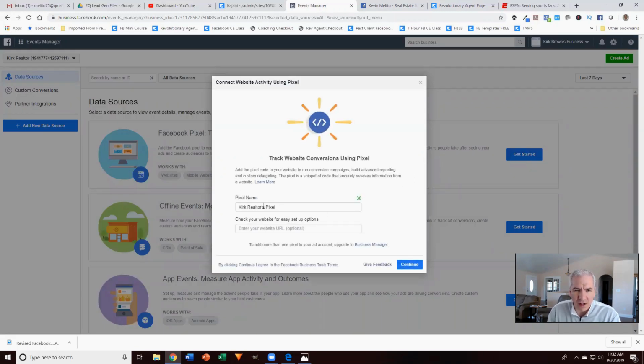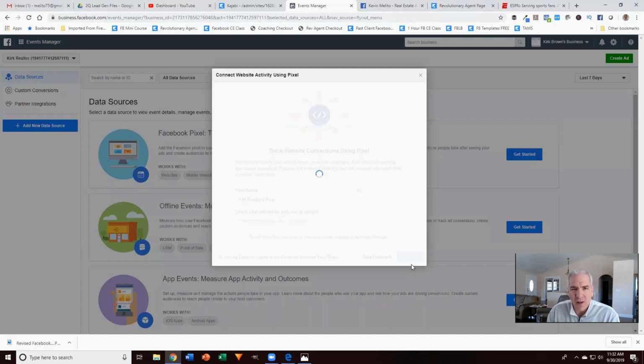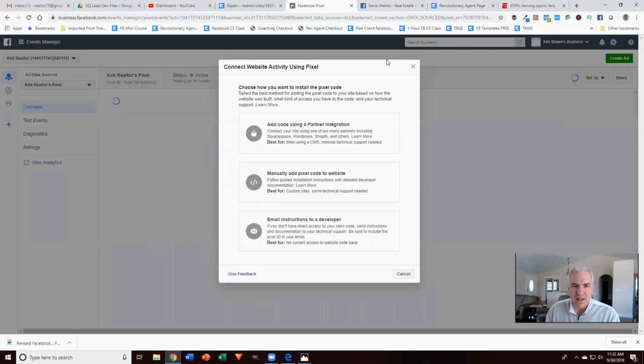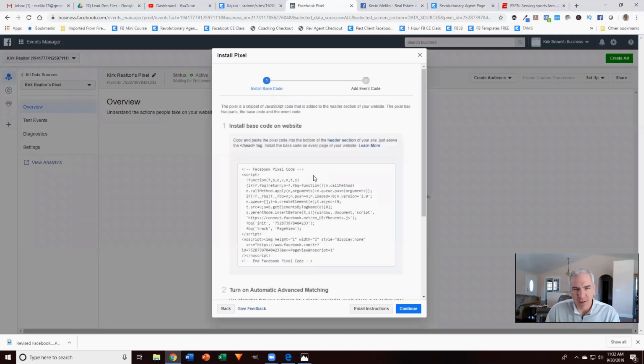So call it whatever you want to call it. You can set up a website down here just for some easy setup options, but I'm just going to go ahead and click Continue. And then what this does is it creates code. This is the part where it gets a little difficult to show as far as the tutorial goes, because most of you probably have different website providers. So depending on your website provider, you can use this option right here to manually add the pixel code to your website.